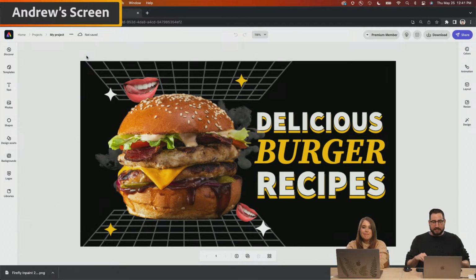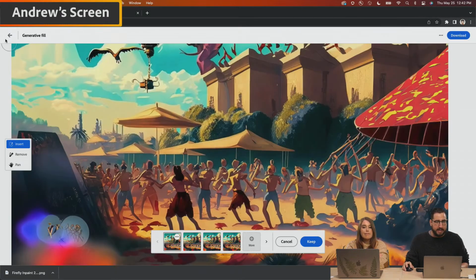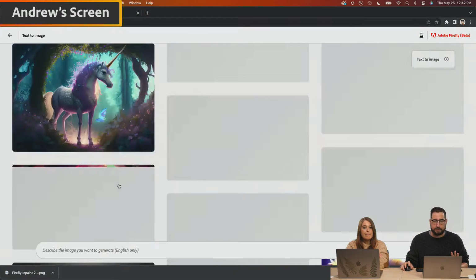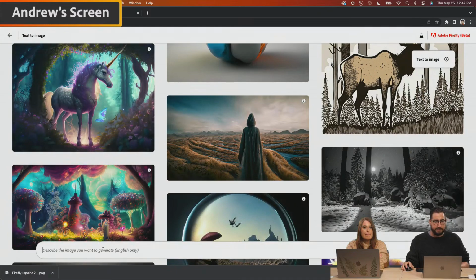Okay, so this has been one of my favorite things to do with Firefly, is to generate effects. Okay, so let's go to Firefly, and here is my little secret workflow that you all can use because it's Adobe Live and we love to give you tips.